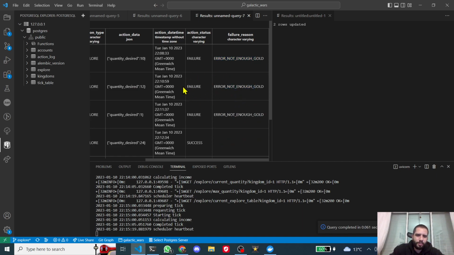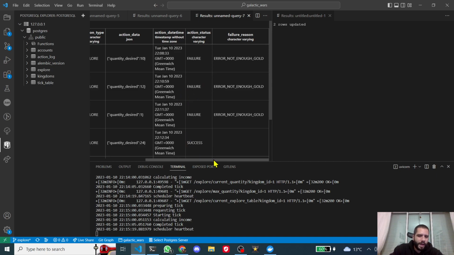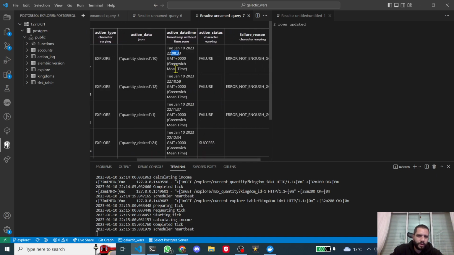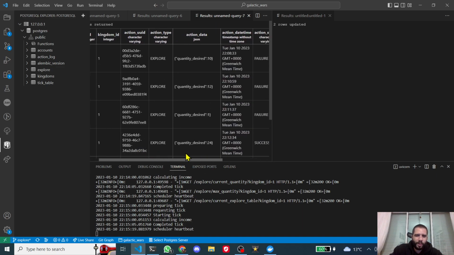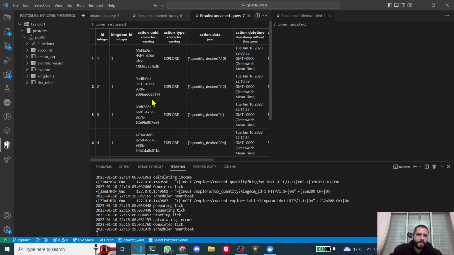So this will be relatively easy to audit later if we're checking for cheaters, and if we see there are too many of these failures for the same reason, it doesn't quite add up. We can look at the timings. We'll be able to see quite detailed information, like how much they asked for.